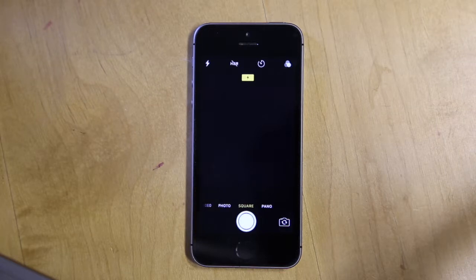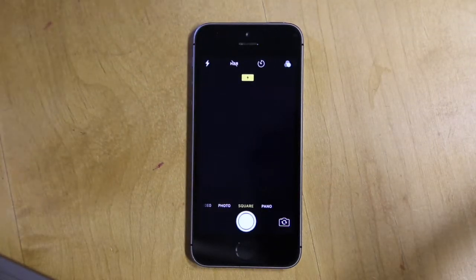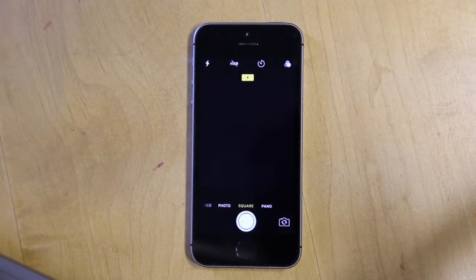Square is taking a photograph, but what it does is it crops or cuts off two sections of the photograph to make it a square photograph. Now this might be cool. It has like a retro or a vintage type style. I think old Polaroid photographs were squares.